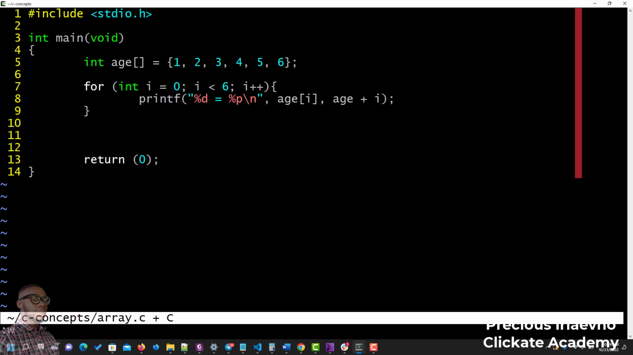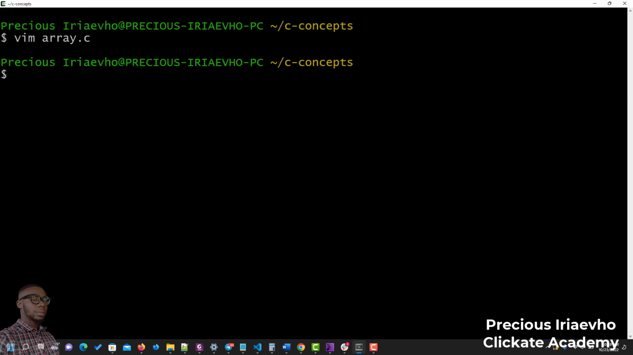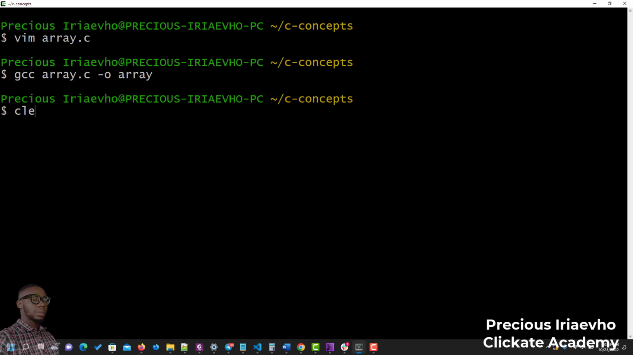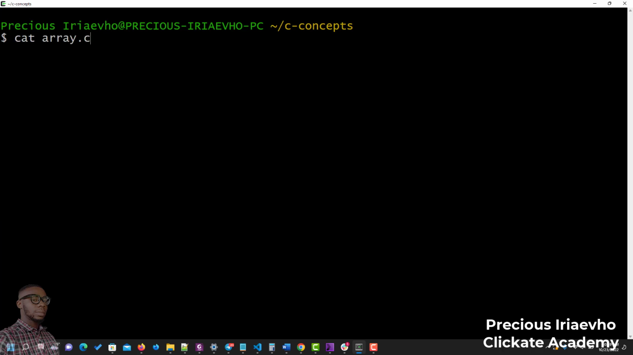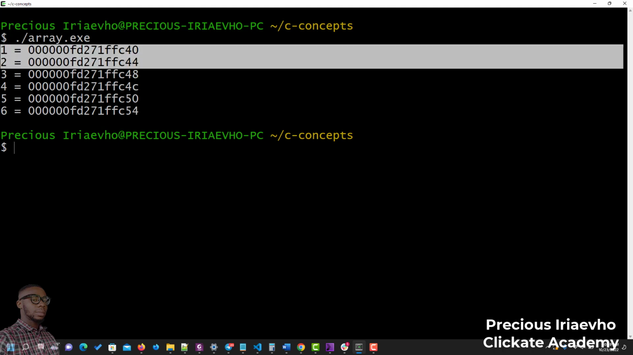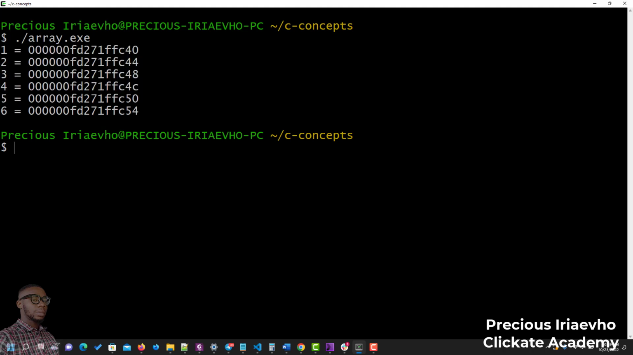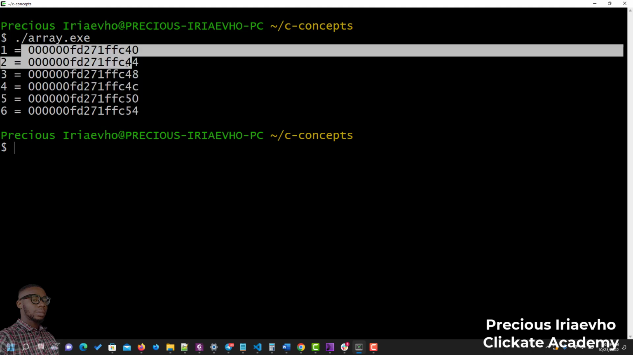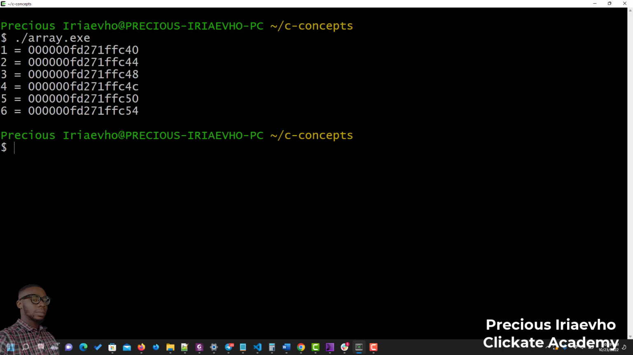So let's save and let's compile. I like to clear, then let's run it. And as you can see, it has done exactly the same thing for us. Printed all the values of the arrays at each index, and also it has printed for us the address of each of the array elements at their different memory addresses.